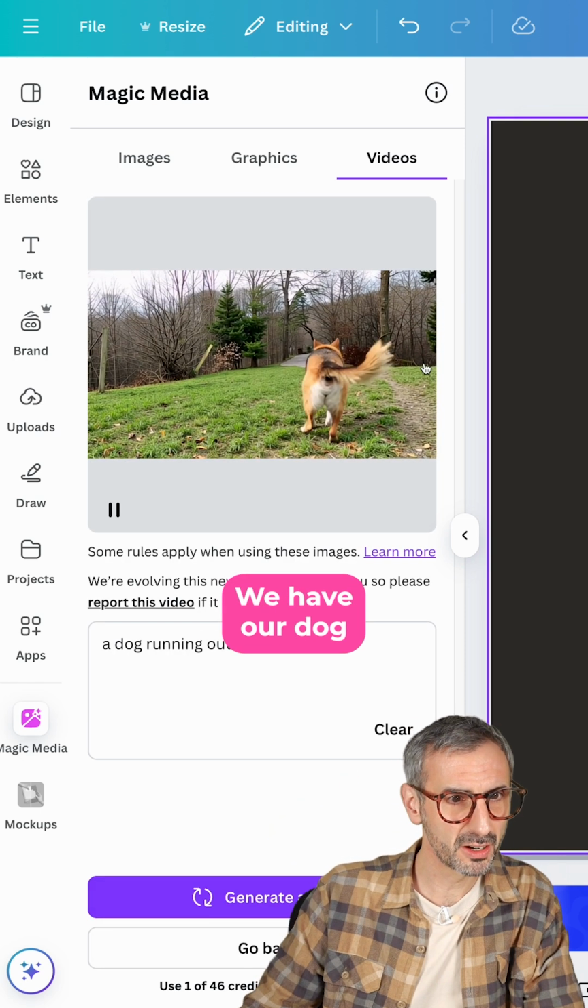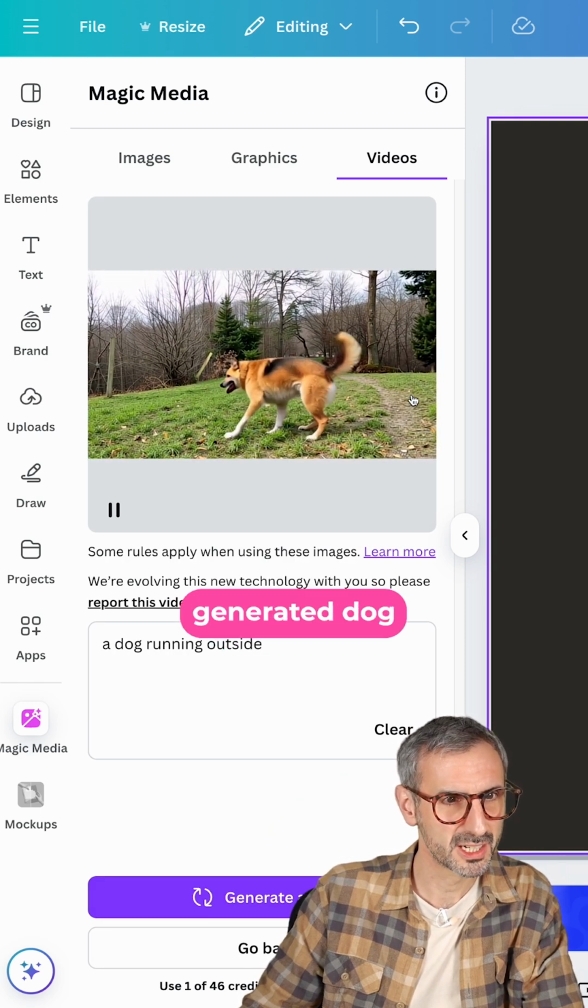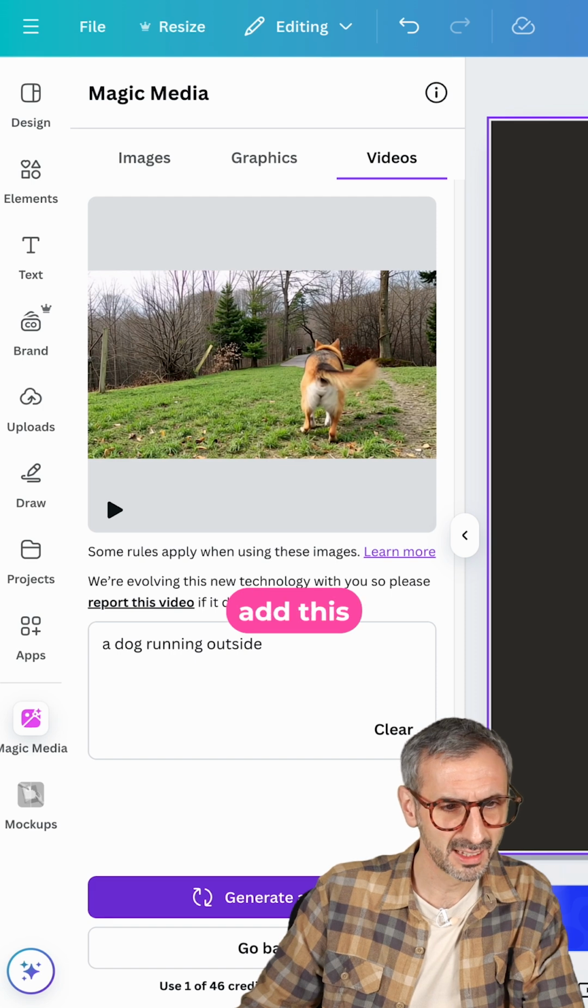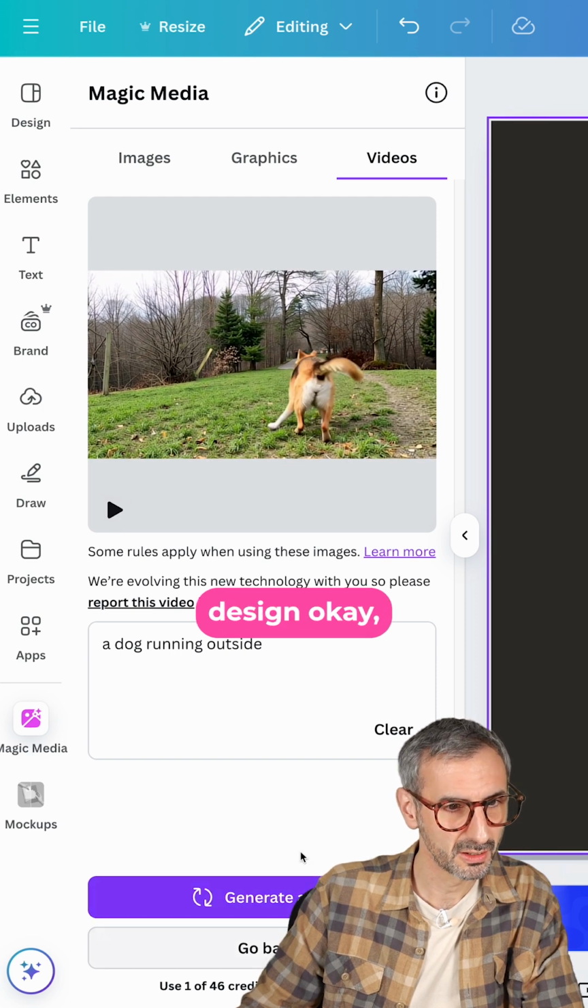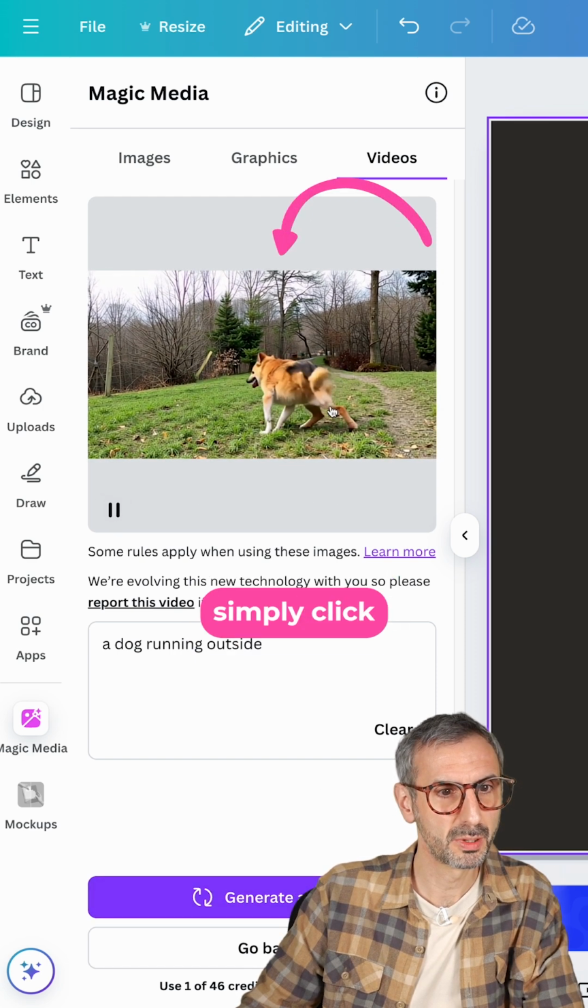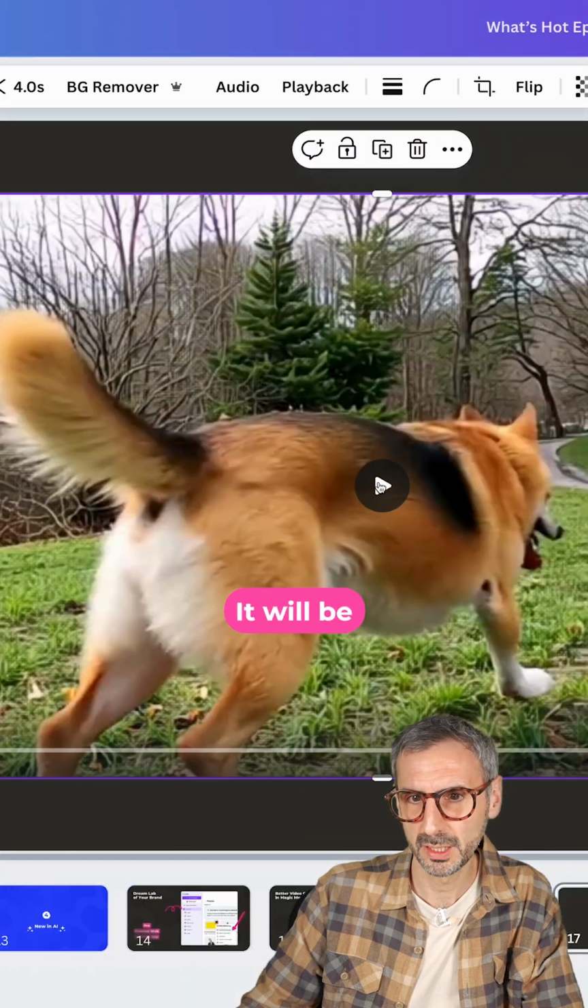Generate. So there you go. We have our dog right here, our Canva generated dog. Let's add this to our design. If you like it, you can simply click on the video right here. It will be added to your page.